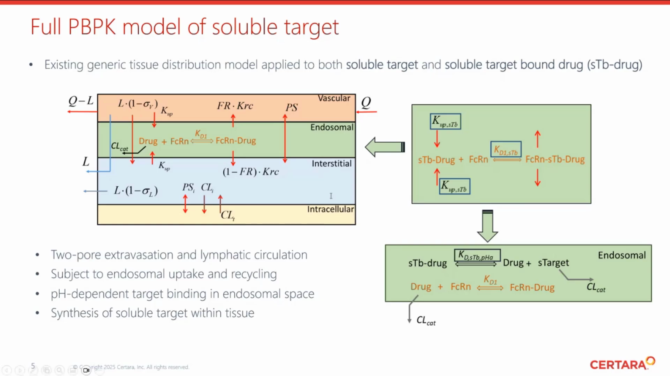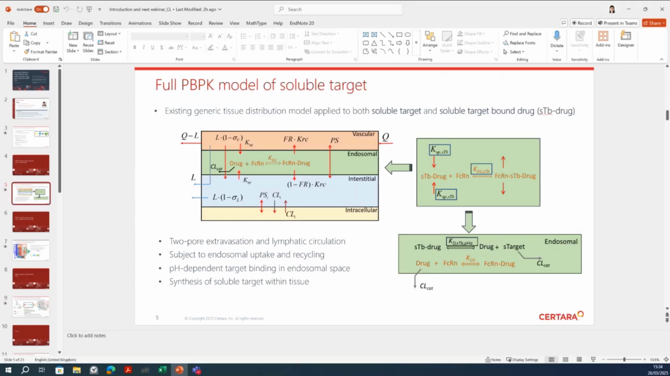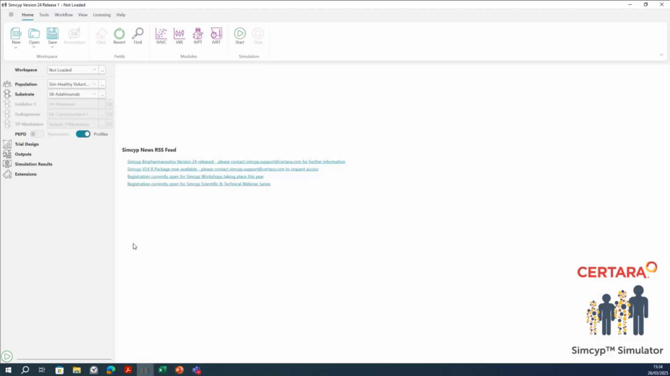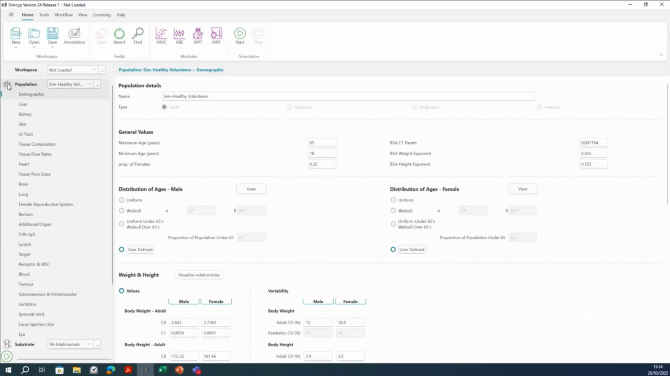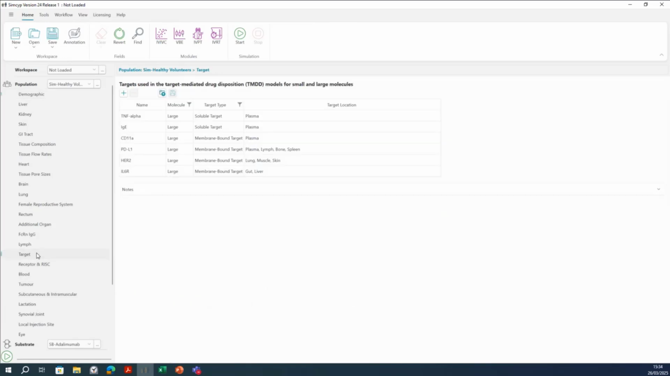So now let's look at the simulator. How can we set up a TMDD model for soluble target? First, we would navigate to the population target screen. You can see the target screen has been redesigned in version 24, to accommodate the expanded TMDD model and make it more user-friendly.